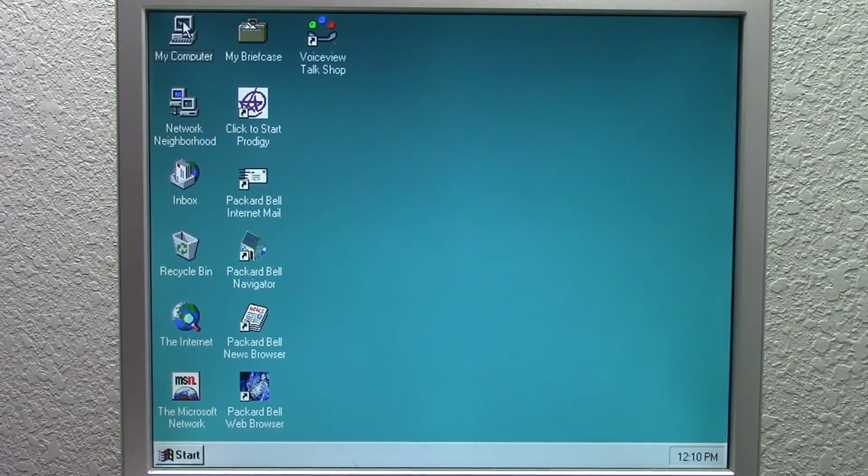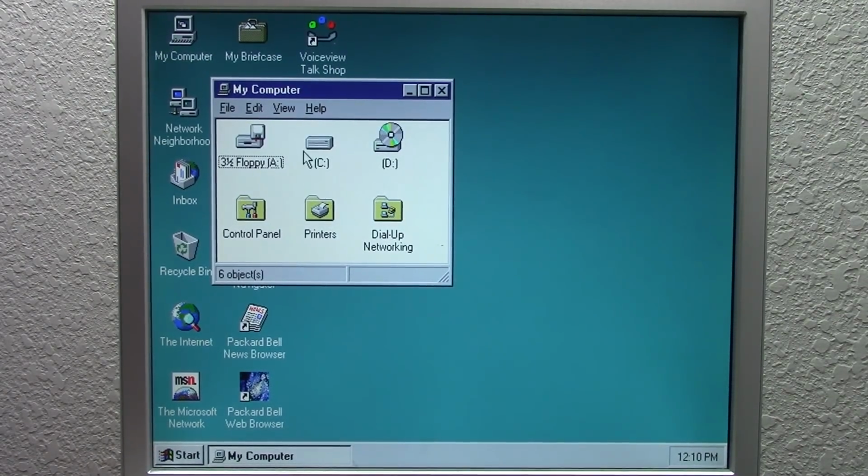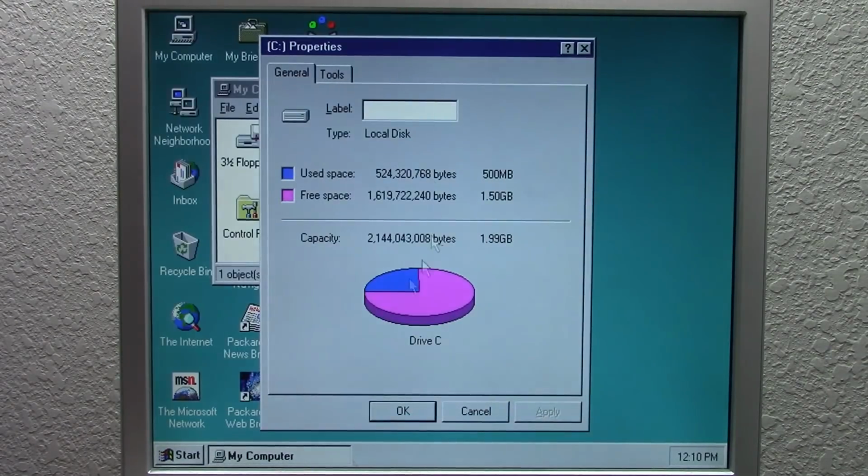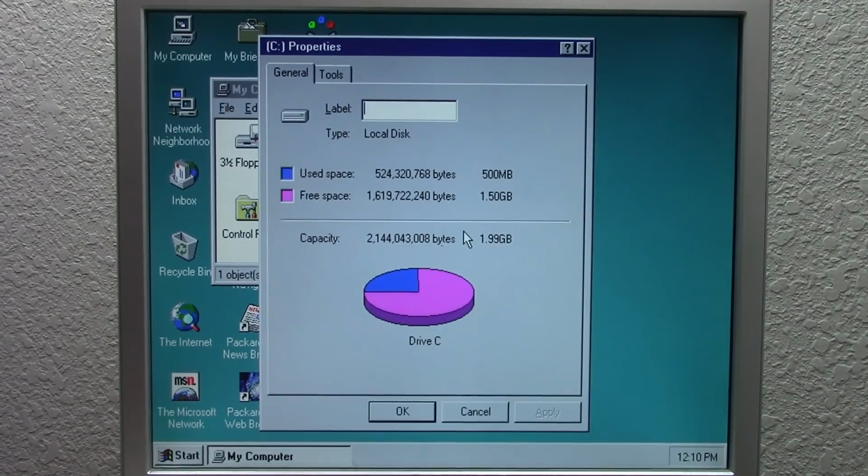We can go into My Computer here. I'm interested in seeing how much space we're taking up on the C drive. So we're using exactly 500 megabytes of the 2 gigabytes. I mean, it says 1.99 gigabytes, but it's a 2 gig partition, so we've got 1.5 gigabytes free. So that actually worked out pretty well. Exactly 1/4 of the disk is being taken up.